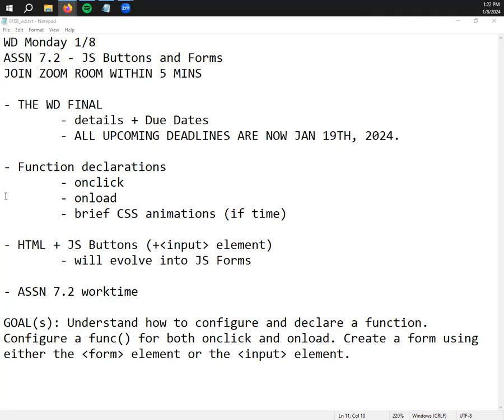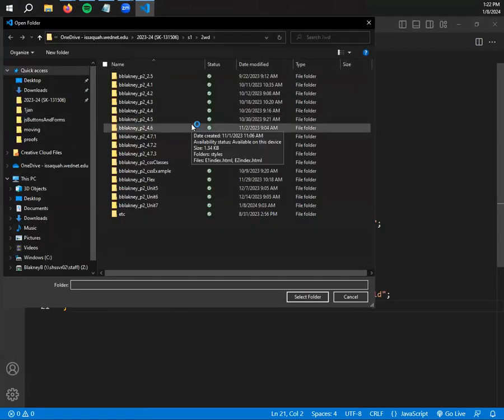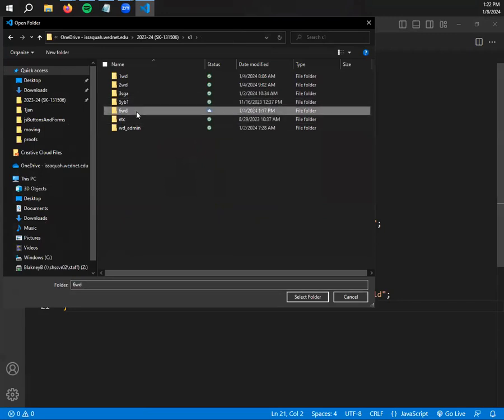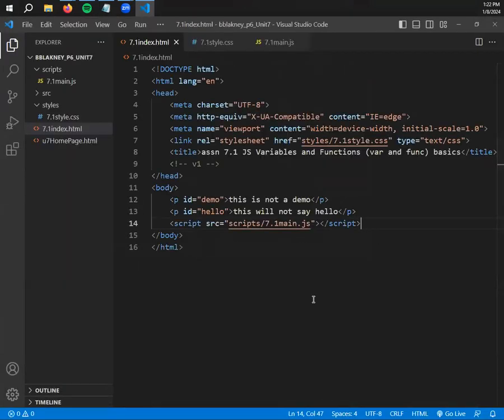Let's talk about function declarations, which is another one of the main keystones of JavaScript, which is what allows your programs to actually begin happening. So I'm going to go to File, Open Folder. This is where the code along is starting to begin. I'm going to go to my 6th period web design and then open up the Unit 7 folder that we made earlier this week.